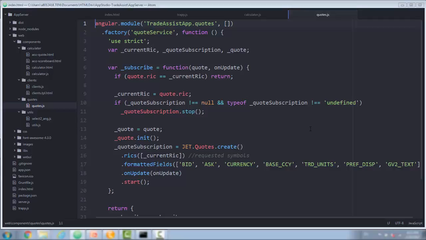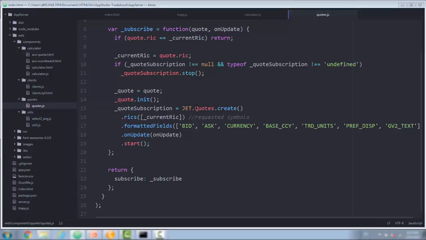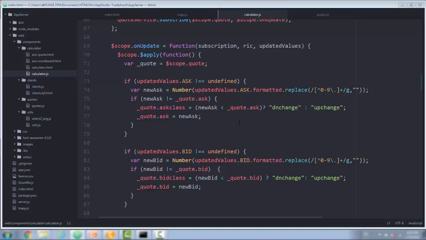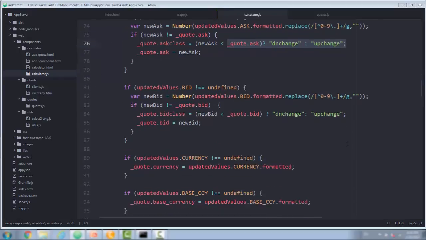Here, using Thomson Reuters Jet library, we create a subscription with the RIC we received from the quote object. And the quote object comes from the calculator controller. And we assign the onUpdate handler to the onUpdate method implemented in the calculator controller. The onUpdate event is raised every time a market data update is received on the subscription. This is where we extract the data from the update and also determine the background color of the quote depending on the directional movement of the exchange rates.